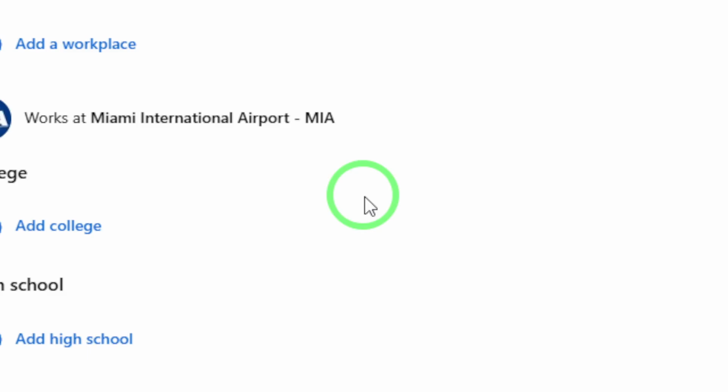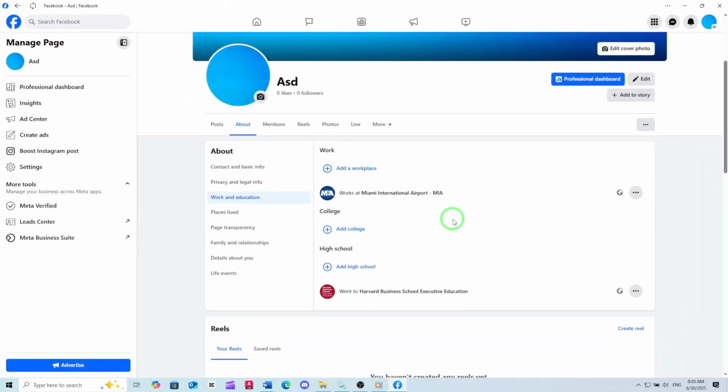This update makes it easier than ever to manage your personal information and keep your profile up to date.